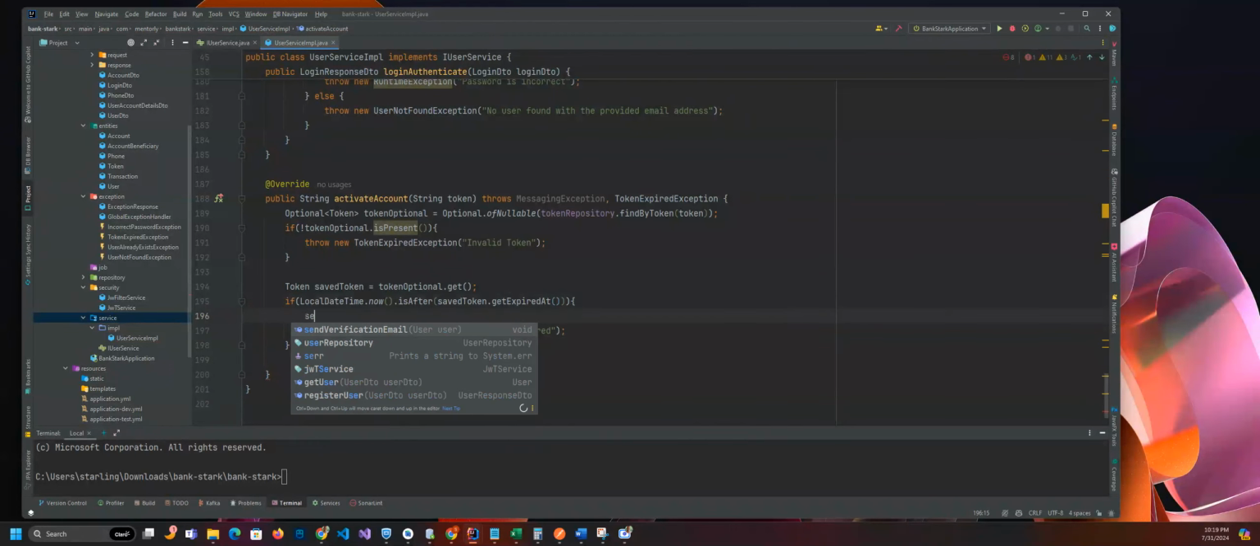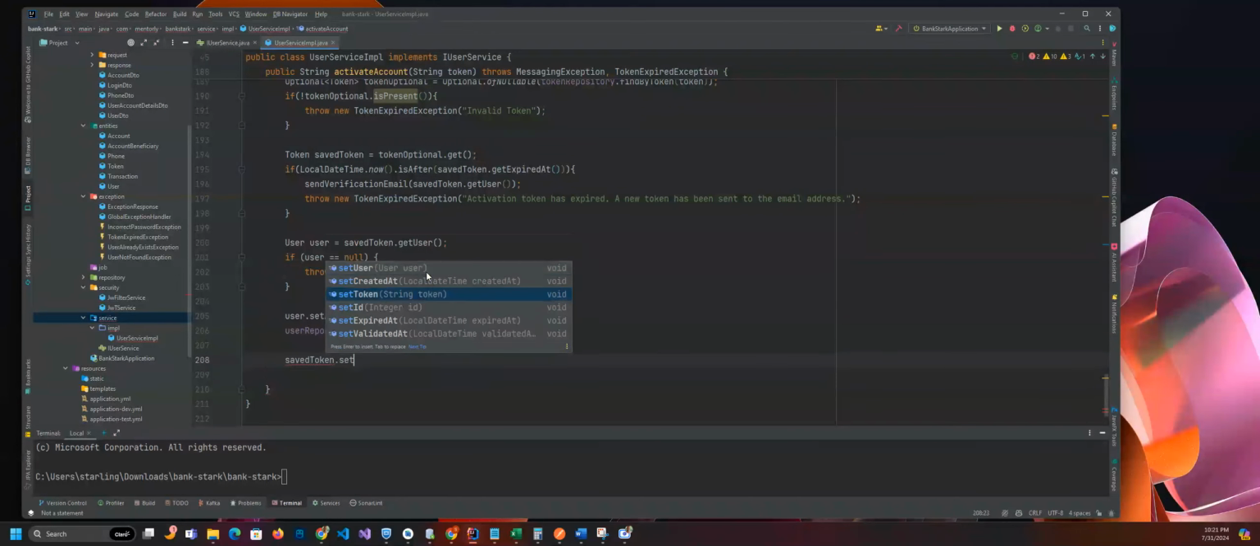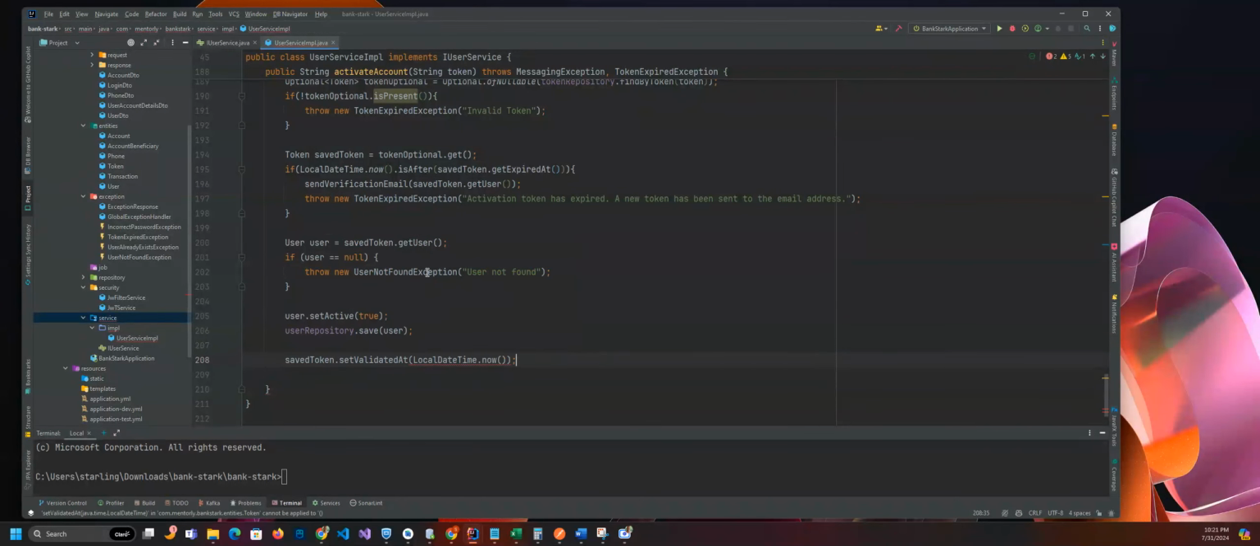User not found exception, in case the user is not available. User not found, and then we can activate the user and save the user, and of course save the token. We need to set the validated local date now, and of course the token repository saves and returns the token. Return the token. Perfect. In that way we complete our user service implementation.